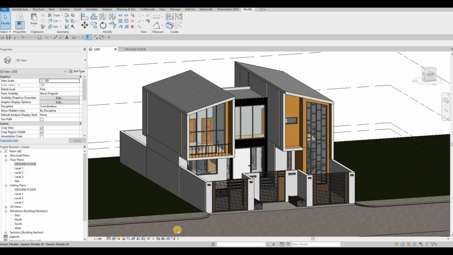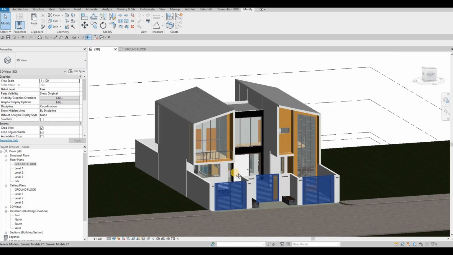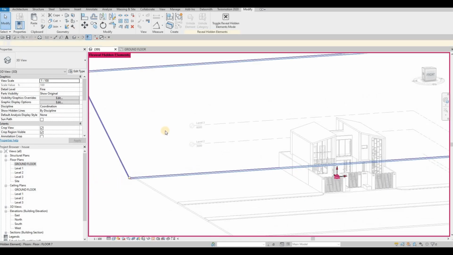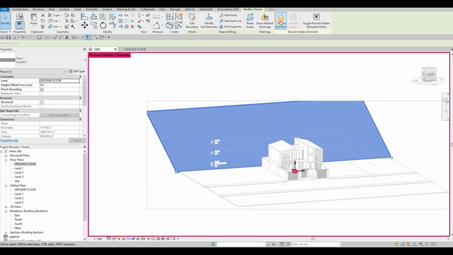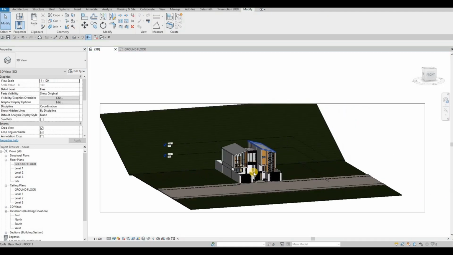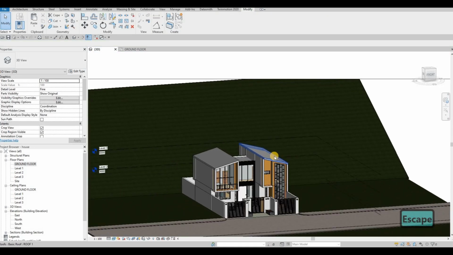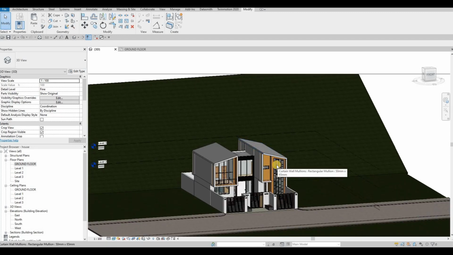So in the last video, we were able to finalize everything. Before we forget, we need to unhide this. And then what we're gonna do in this video is I'm gonna show you how to create sheets and how to add those views right there.